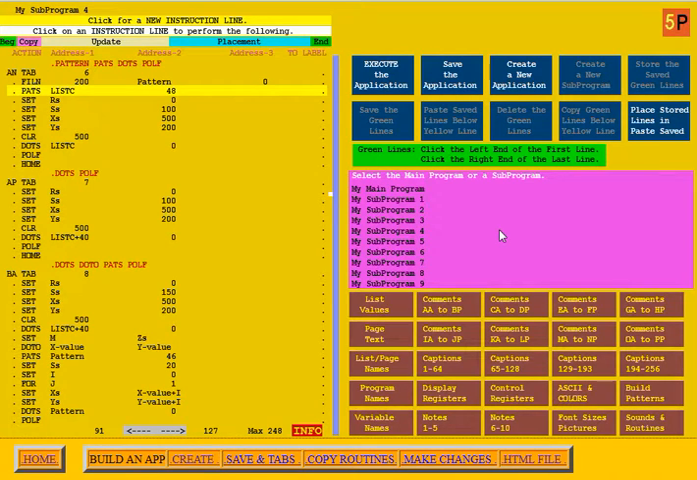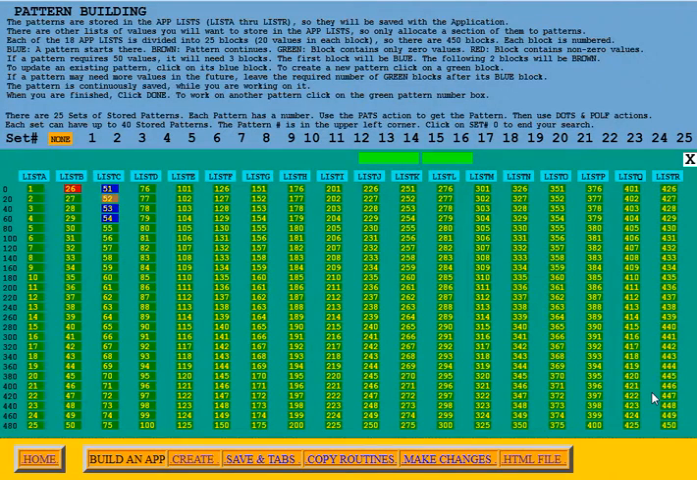This is the video called Build Patterns. Down here there's a brown box. It says Build Patterns. I'm going to click there. Now we see in Build Patterns that here are all of the app lists.